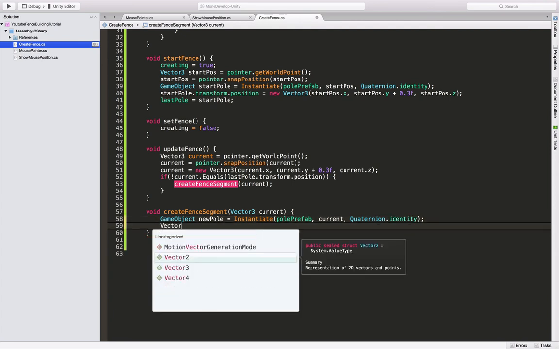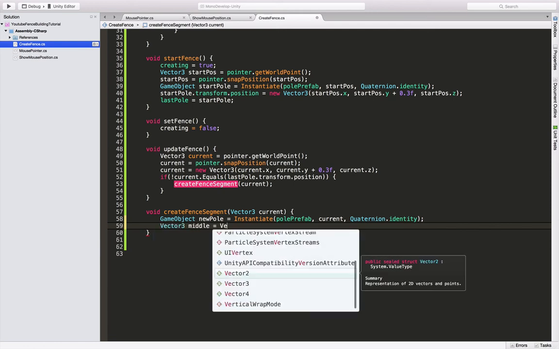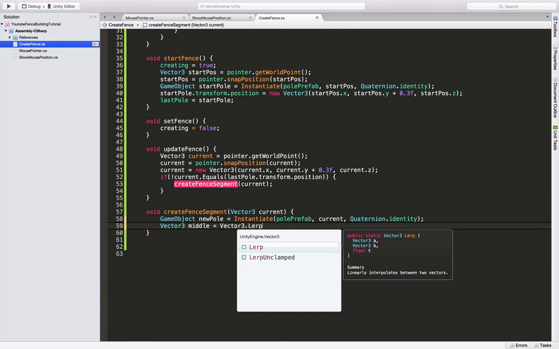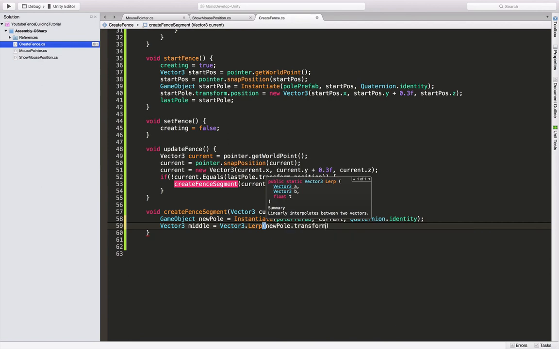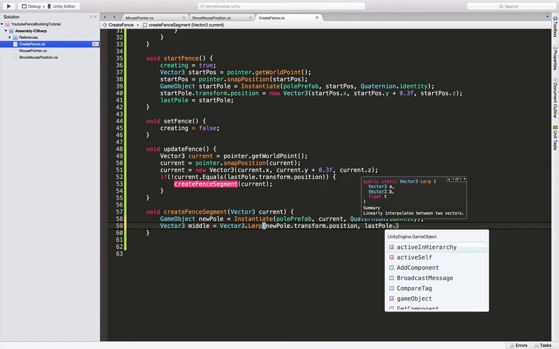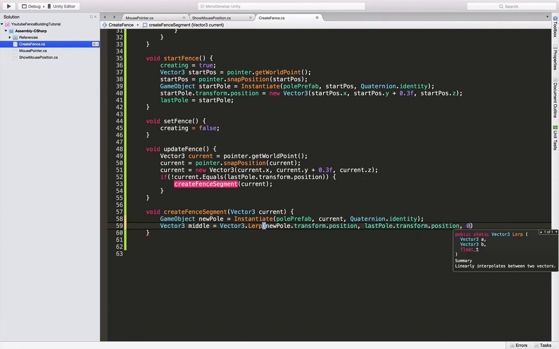Next we will calculate the point in between the two poles. For this we can use the built-in Unity function Vector3.Lerp. You might know lerp from a context where you want to smoothly transition an object from one point to another, but what the lerp method originally does is just to calculate a point in between two points, which is then used to smoothly transition objects, but we can just use it to calculate the middle between our new pole and our last pole. If we say 0.5, we just go halfway there and consequently get the point right in between.